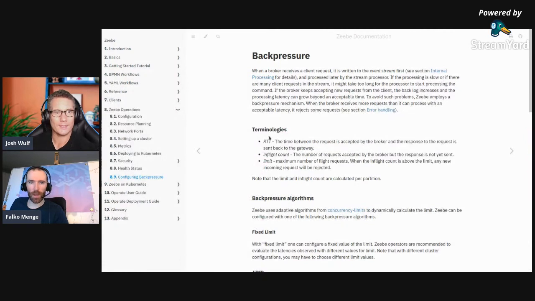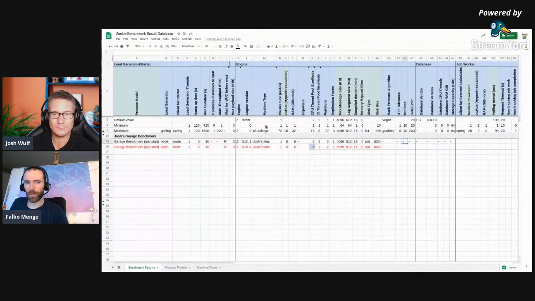Yeah. And this is, by the way, another one where the ramp-up time matters. If you have back pressure enabled, you would want to run the system with a certain ramp-up time to warm up the back pressure algorithm and then start measuring a more constant load.